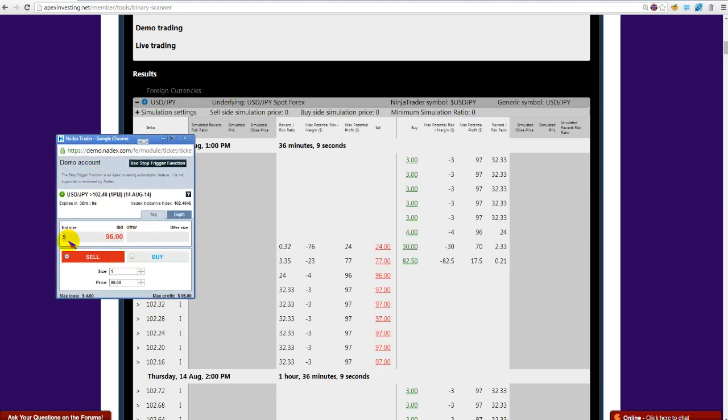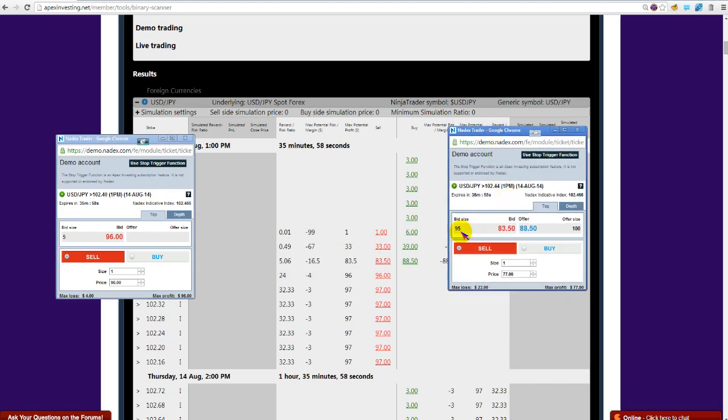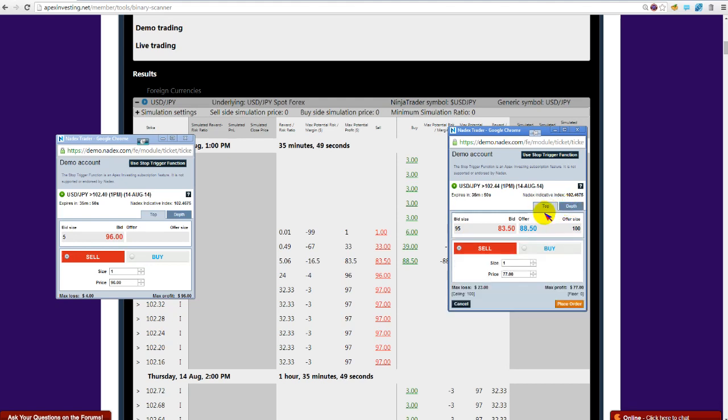The size goes away. Look how there's only 5 contracts. Okay? Now watch what happens right here when there is a bid and offer. Look how there's 100 contracts. Okay? Or 95 on this one. So you want to get out before that bid offer goes away.